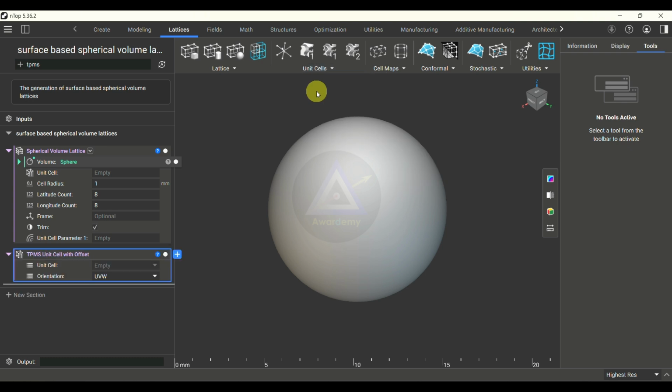So let's go and select the TPMS unit cell with offset. We have selected. Here, what do we observe? There are two geometrical parameters. One is unit cell, and one is orientation. As we are using a symmetric spherical shape, there is not much effect of orientation, as I said in previous lectures as well.